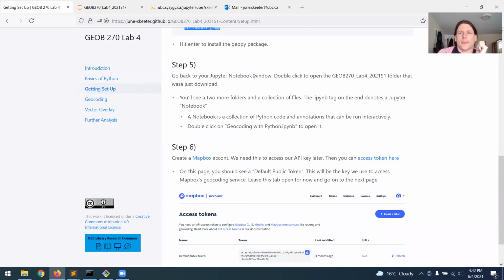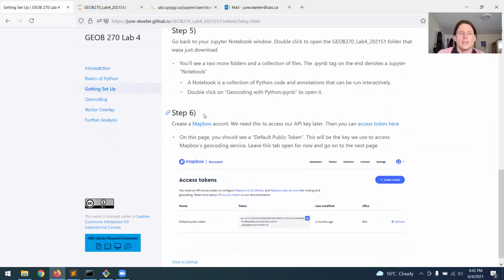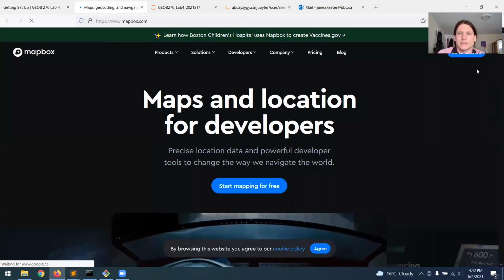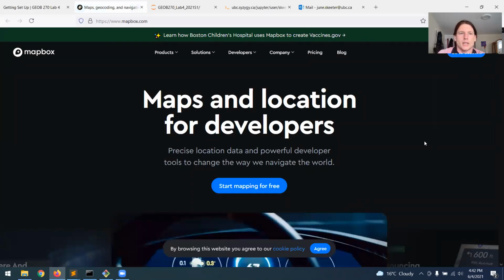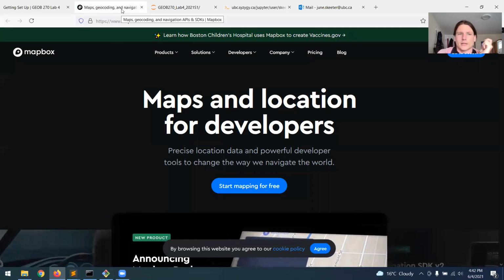So your next step, you need to create a Mapbox account. And so Mapbox is the geocoding service that we're going to use to do the geocoding. So it should be fairly straightforward for you to create a Mapbox account. There should be an option for it up in the top right. I already have an account. I'm not going to walk you through this process. It should be pretty easy.